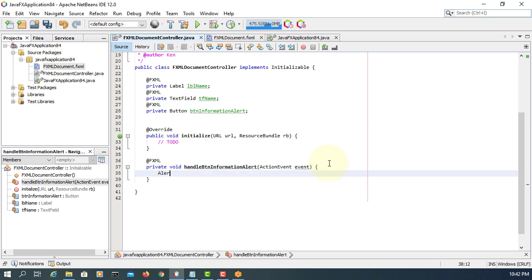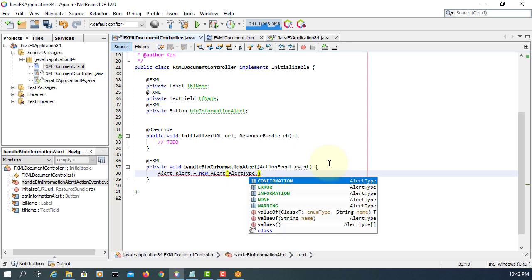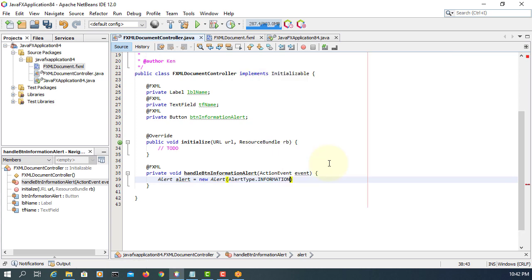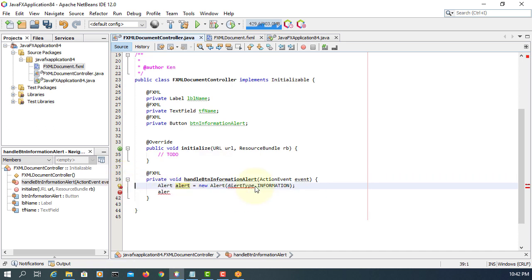So class name is Alert, new Alert, and then parameter we have alert type. There is a constant, we can use it. We are using information this time. We need to import it. We can set title.